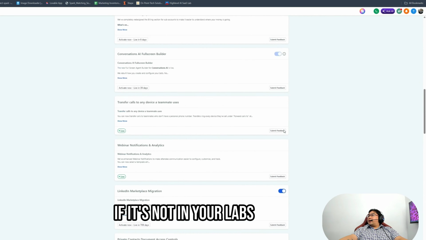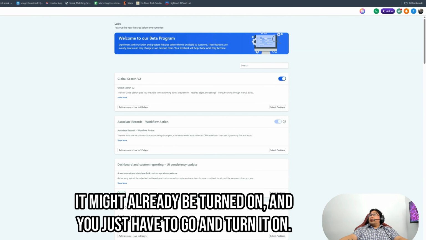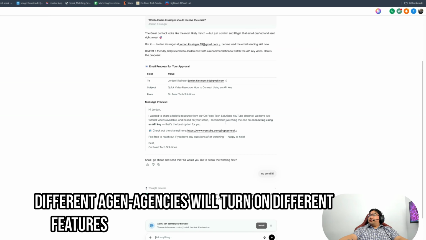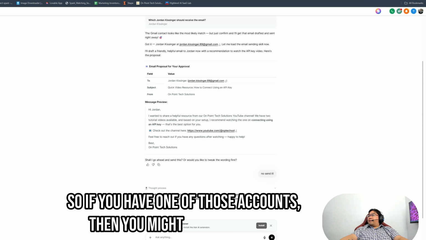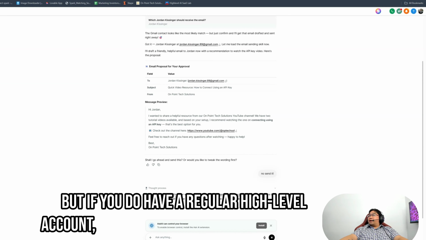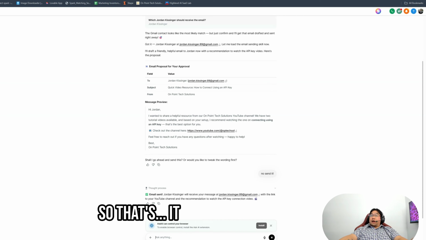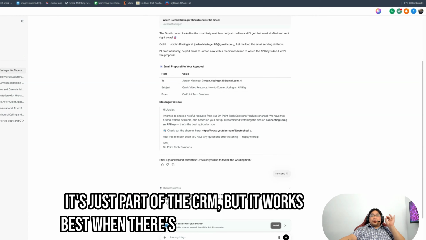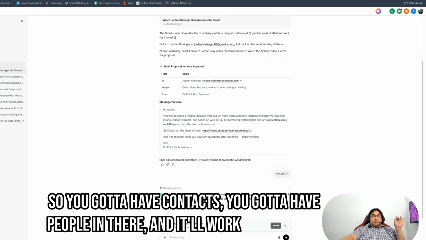If it's not in your labs, it might already be turned on and you just have to go and turn it on. Different agencies will turn on different features and turn off different features. So if you have one of those accounts, then you might be out of luck. But if you do have a regular HighLevel account, you should be able to get the Ask AI. Okay. So it comes with it. It's just part of the CRM, but it works best when there's data in there, right? So you got to have contacts, you got to have people in there, and it'll work really good.